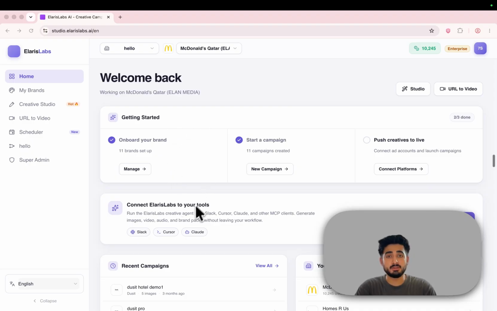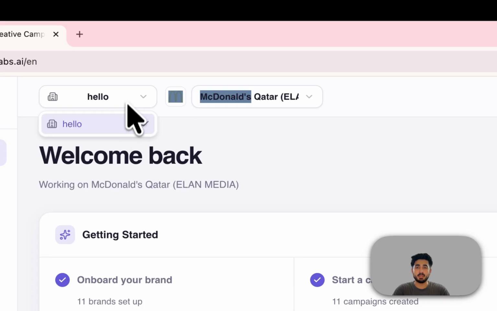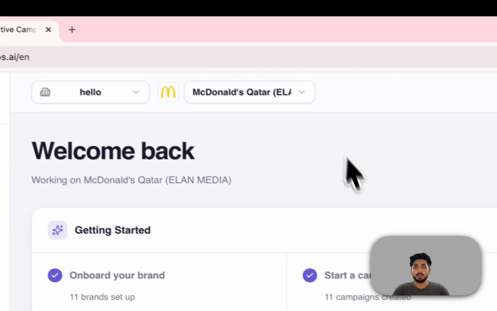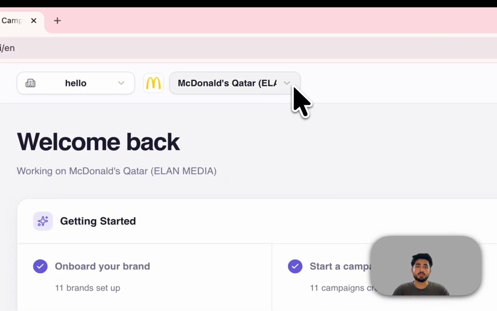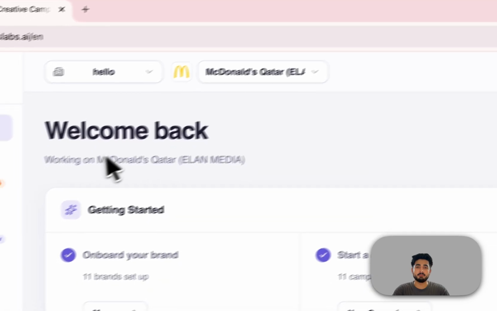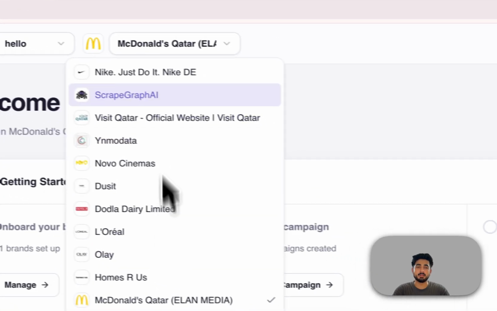So this is the default screen when you open ELARISLABS and you first log in, you land here on your workspace. Think of this as your home base. Everything lives inside the workspace here, which I added as "hello" on my workspace. Under workspace, you can onboard multiple brands, like I have onboarded a lot of brands out here.